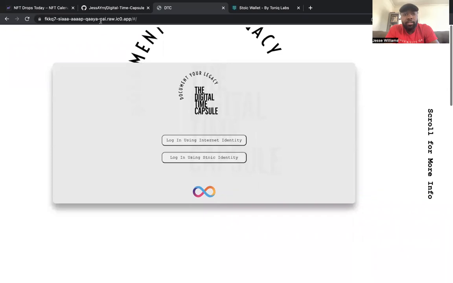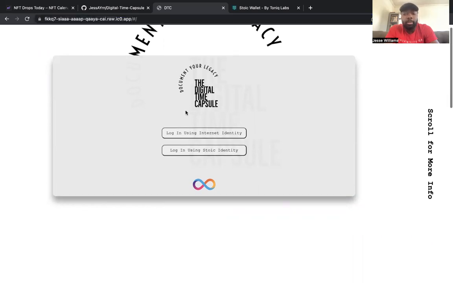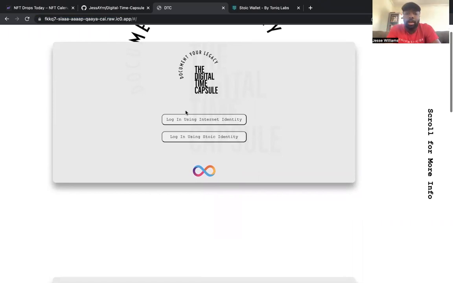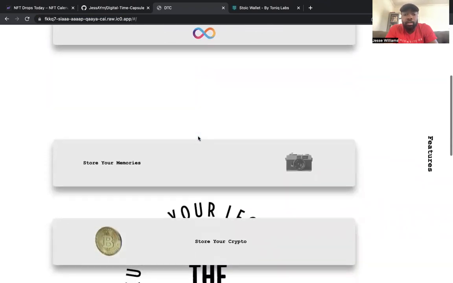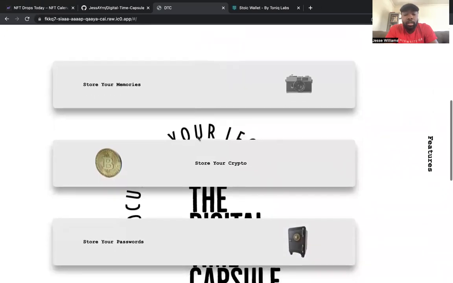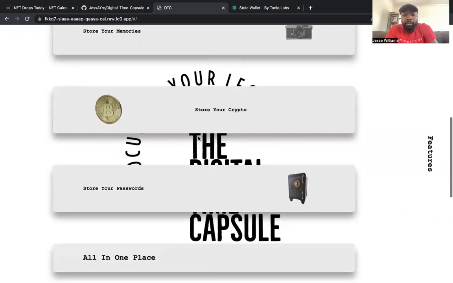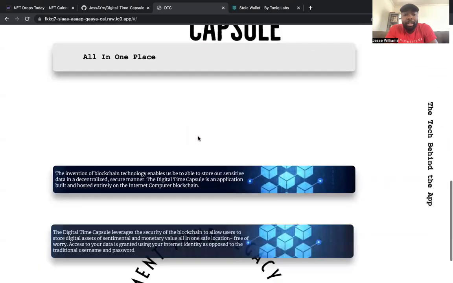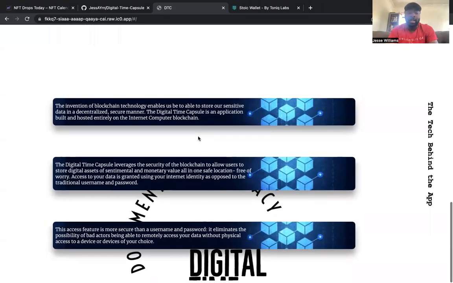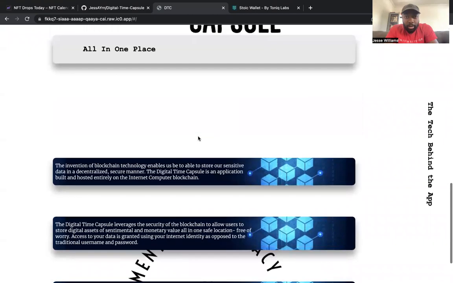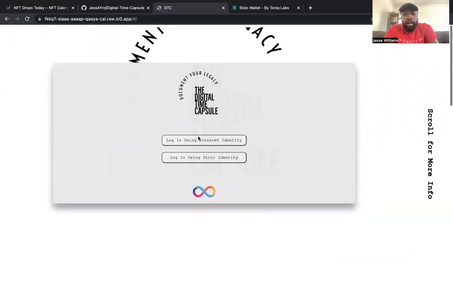So first things first, when you navigate to the URL, this is what you'll be greeted with. This is a login screen. You can't advance further into the application without logging in. You'll either have to log in using your Internet Identity, or you can log in using your Stoic identity. If you scroll down, you'll notice some blurbs that detail some of the features that the application does, and then a little bit of informative content behind the application. So I won't spend time reading through that.